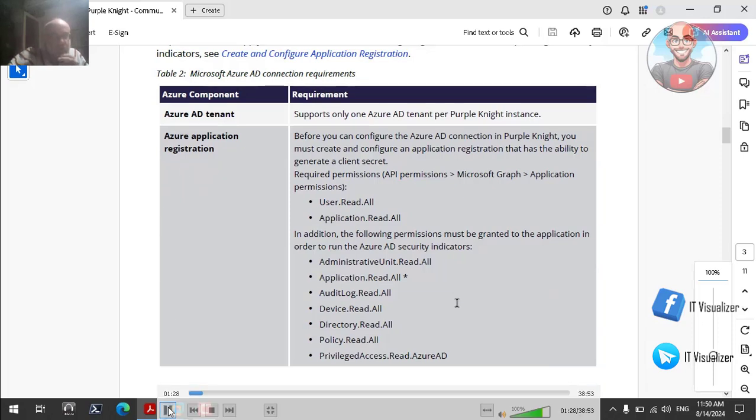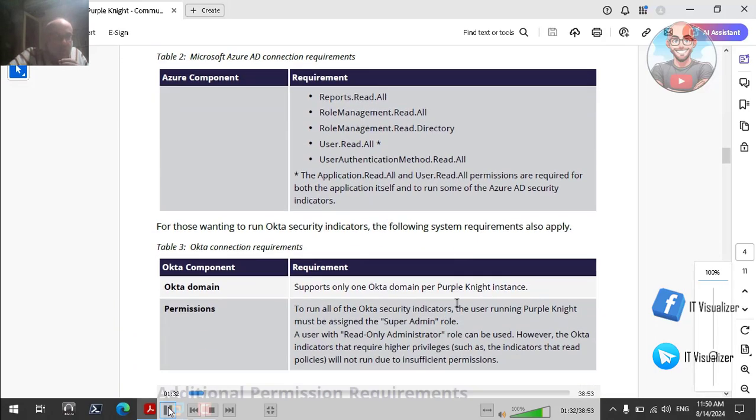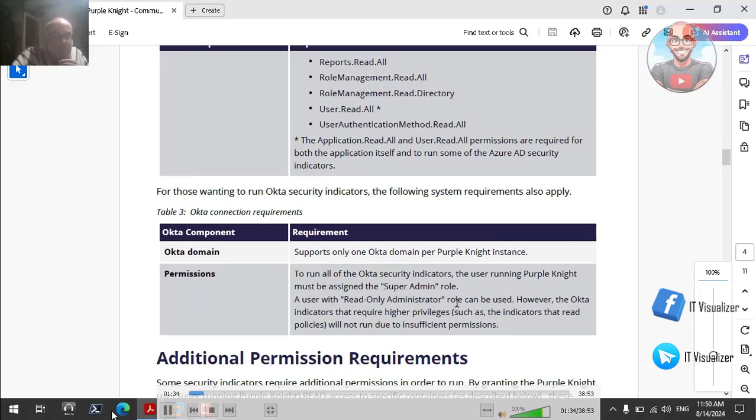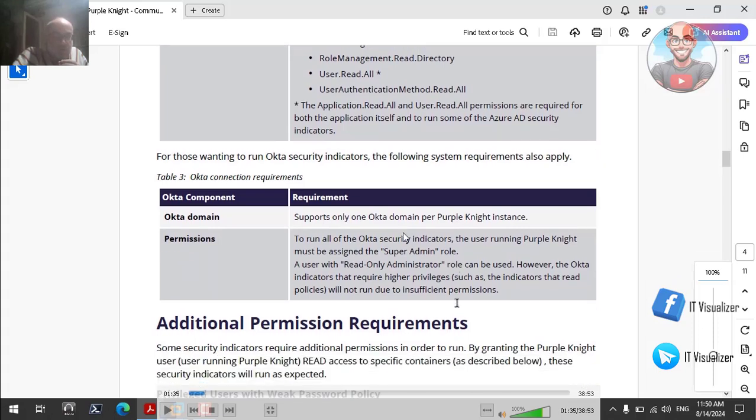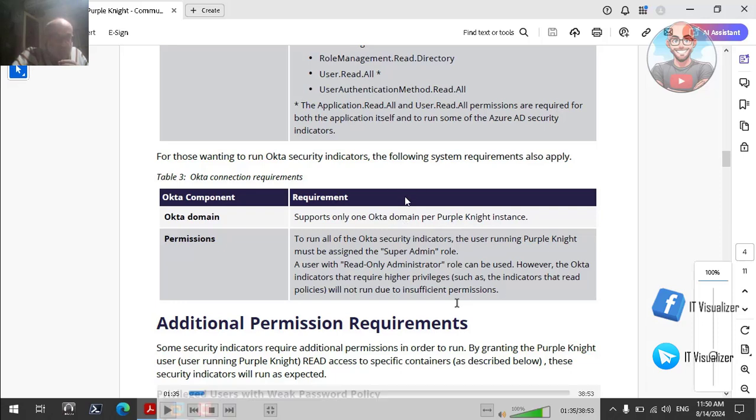So as we can see here, the PDF is very, very simple to read. This is the one thing I was talking about: what is an Okta domain? This is one thing I didn't know, because I didn't work with this kind of solution before.